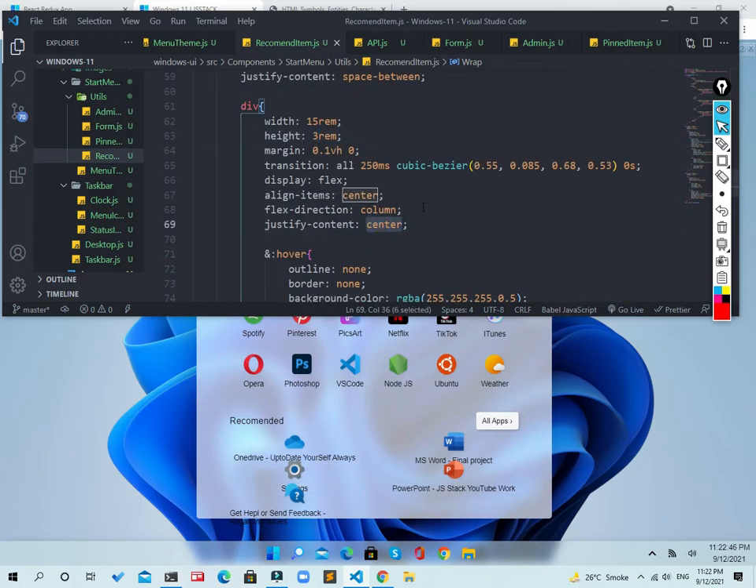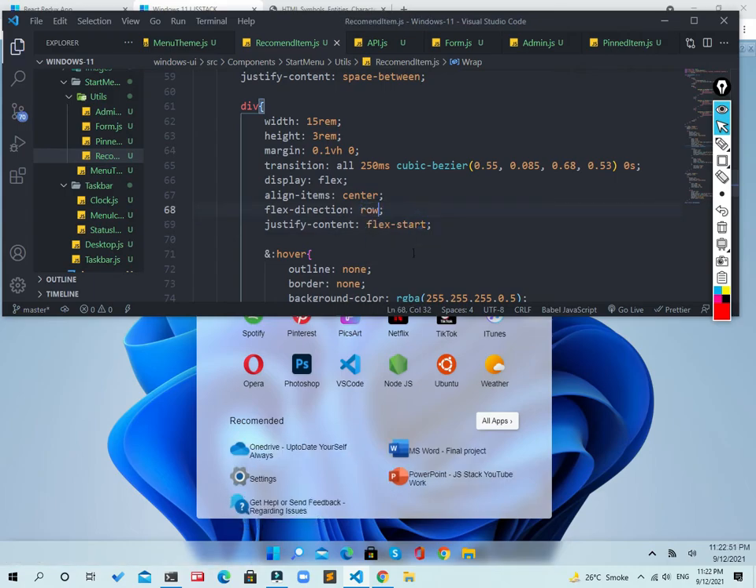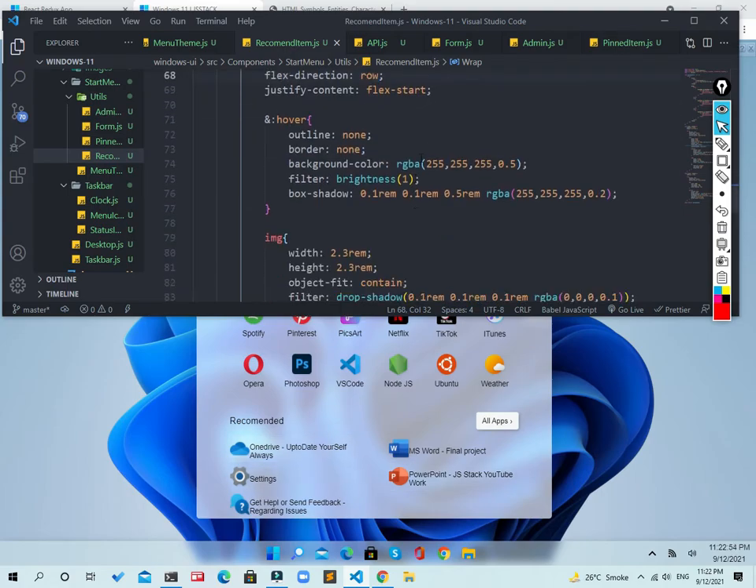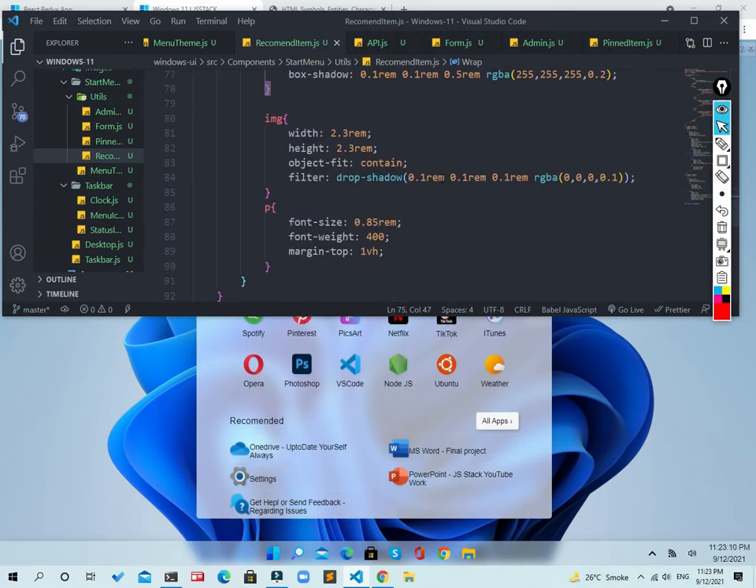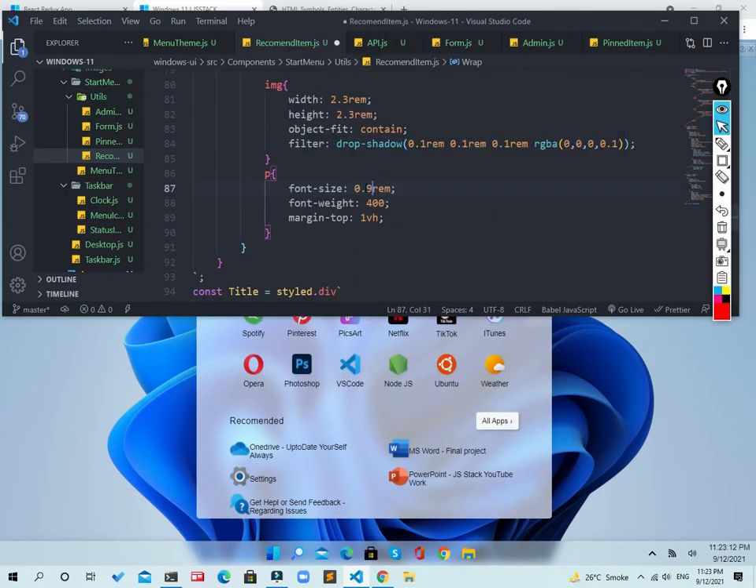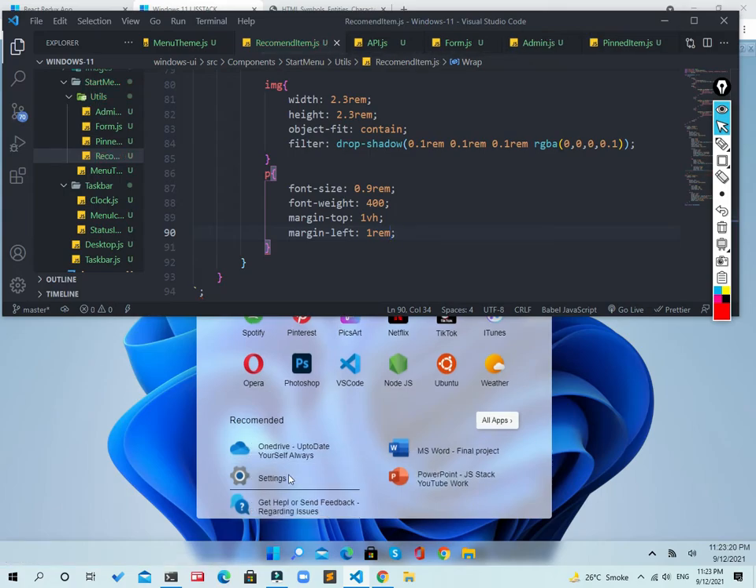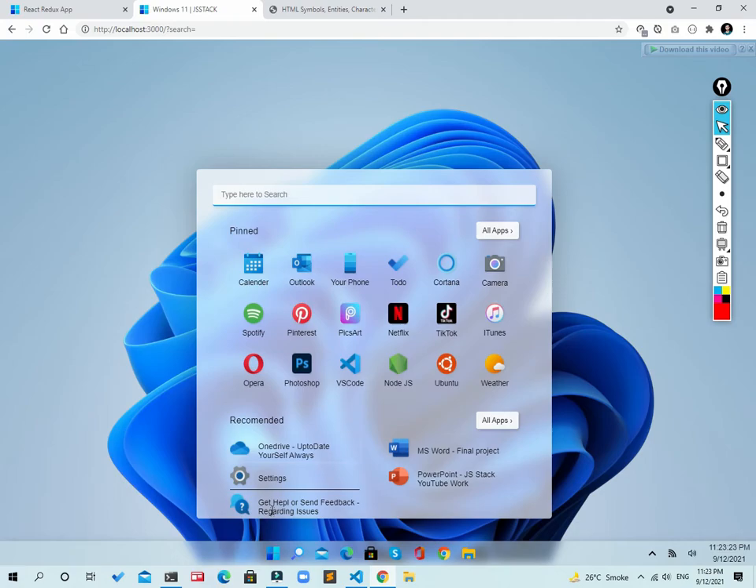And if I set justify content flex start, flex direction row, oh, that's so good. I want no background color, so I write transparent and add a border bottom 1 pixel solid black. Okay, good. And to this p tag, increase font size 0.9, add margin left 1 rem. Oh, that's so good. We completed our recommended items.